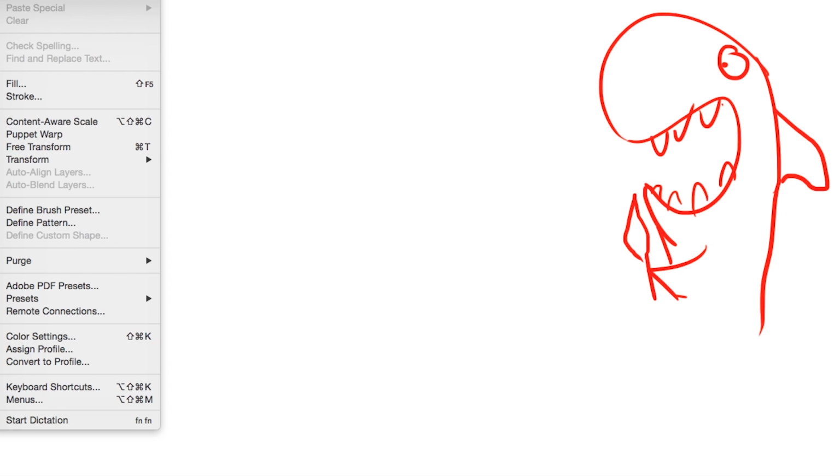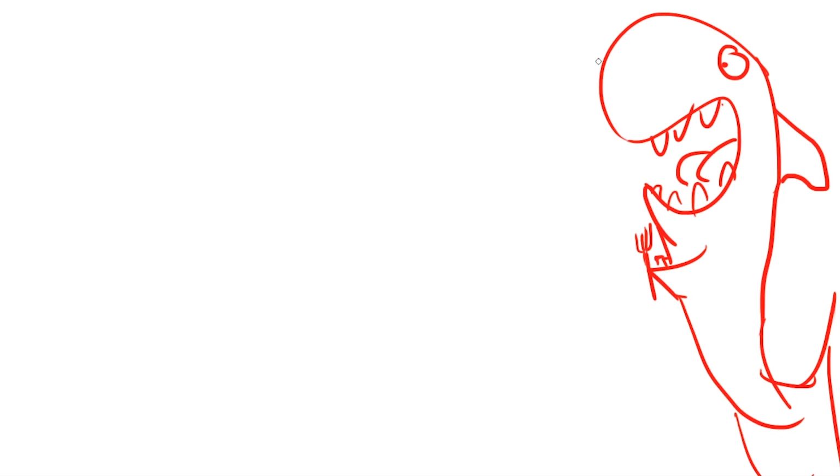And this shark is ready to have a little bite. Meaning this shark is about to eat our character up. And our poor character is on screen.